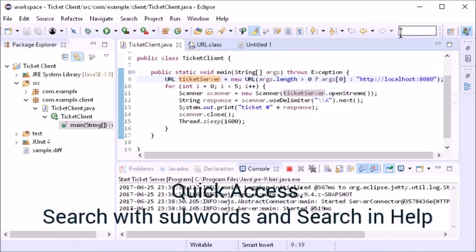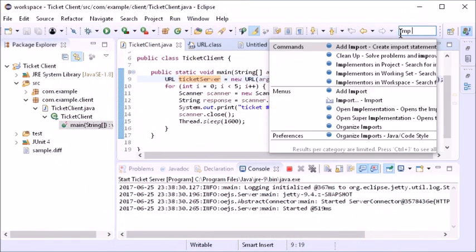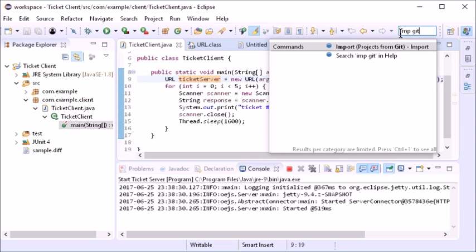In Quick Access, subwords are also allowed for searching now. For example, imp git will find import projects from Git. There's a new Quick Access at the bottom: Search in Help.